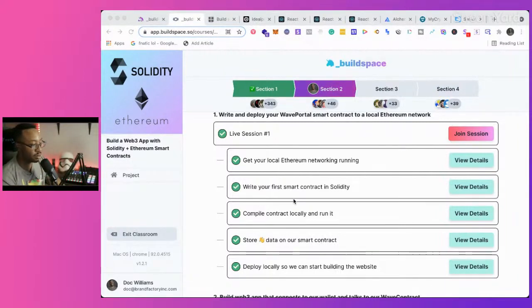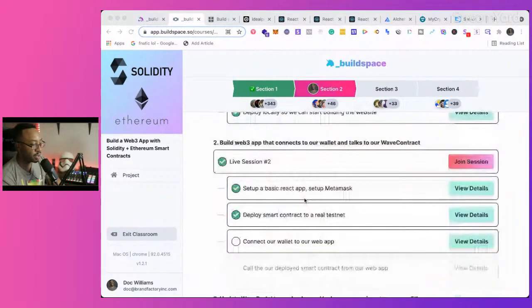Okay, so we're going right here. I'm in the middle of connecting my wallet to the web app.